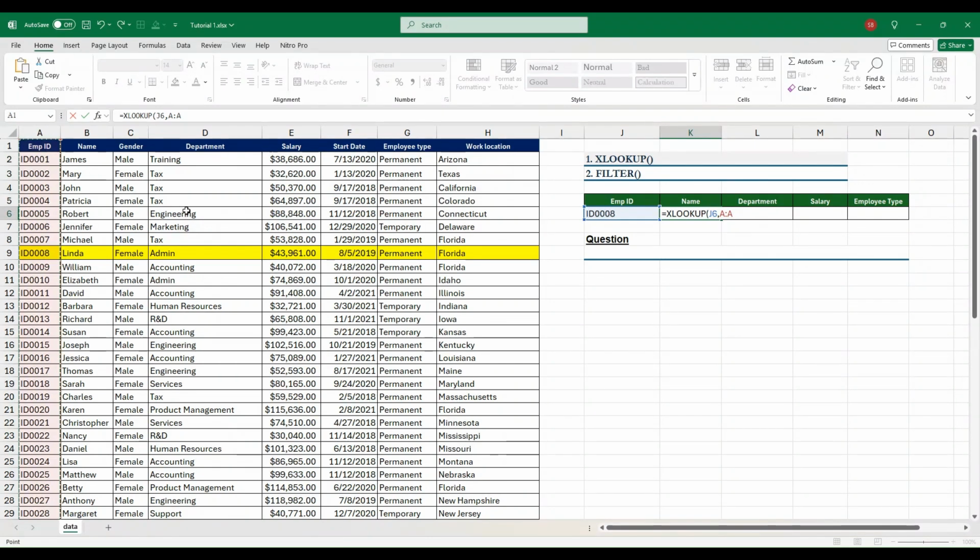Now I will not take this one, rather I will write it down. So this is our table 1 and the column header is employee ID, right? So EMP ID. So that was our lookup array.